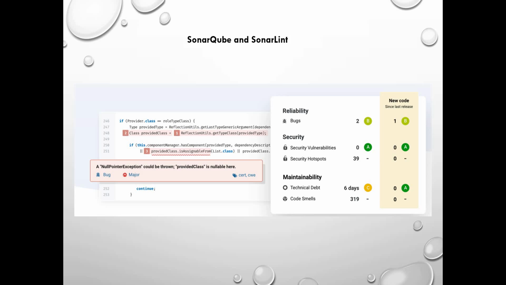SonarLint is a small tool from which developers can get the benefit. You can install SonarLint in your favorite integrated development environment and scan your code at the time you write it. That helps us to reduce vulnerabilities in future. At development time, you can fix them before submitting to the SonarQube server that you have.